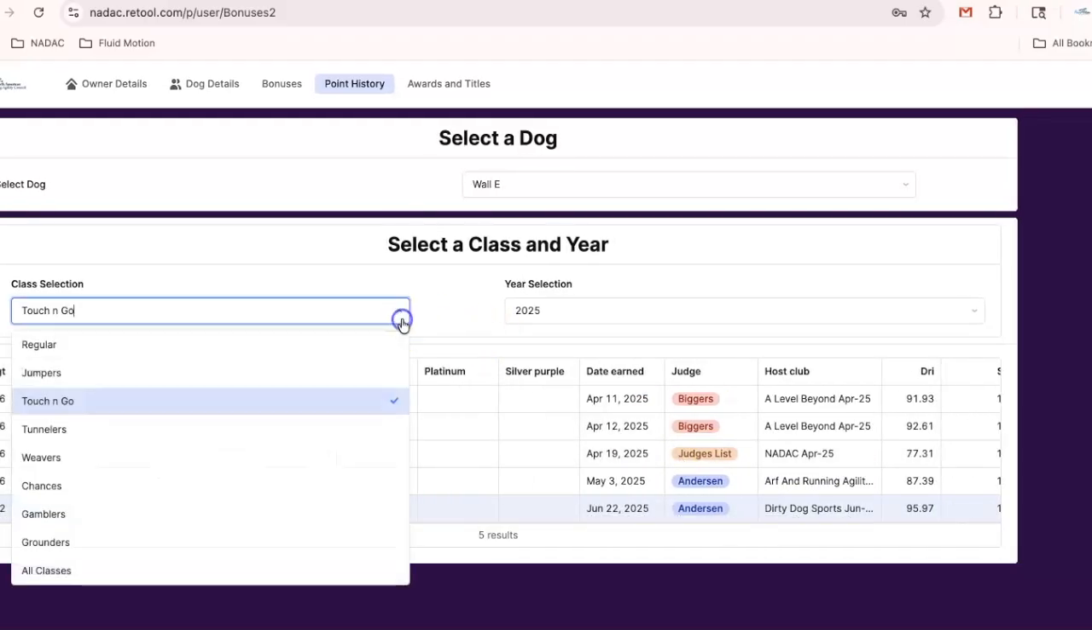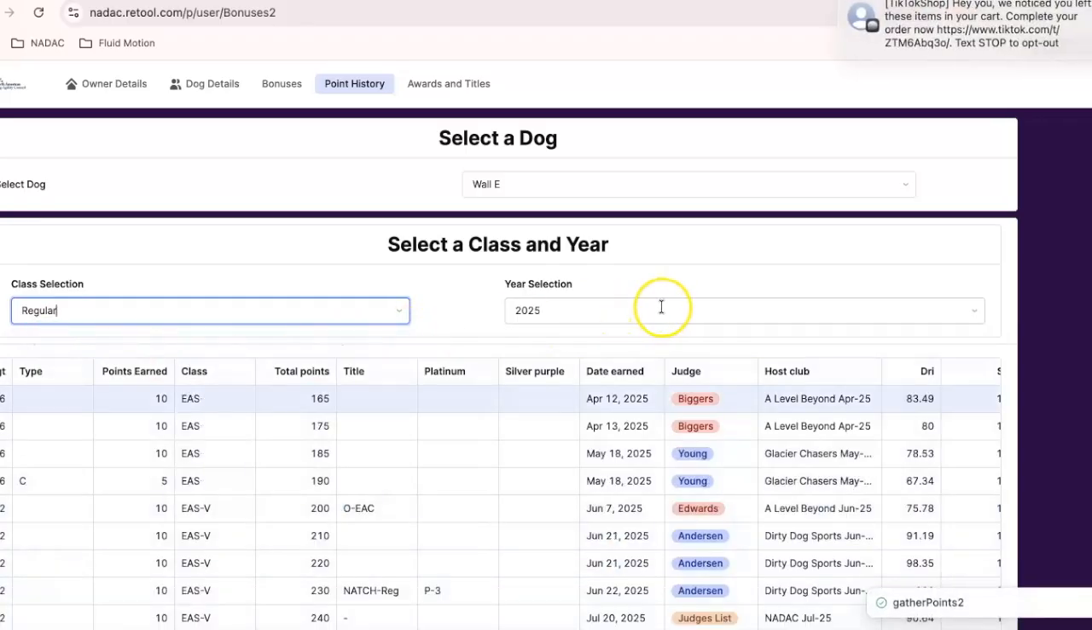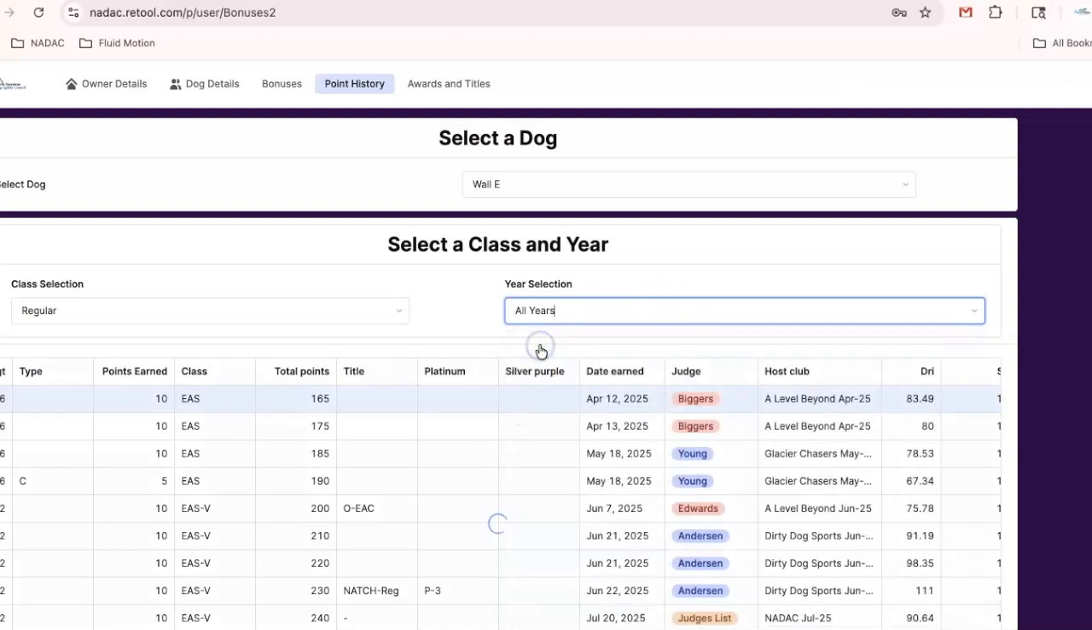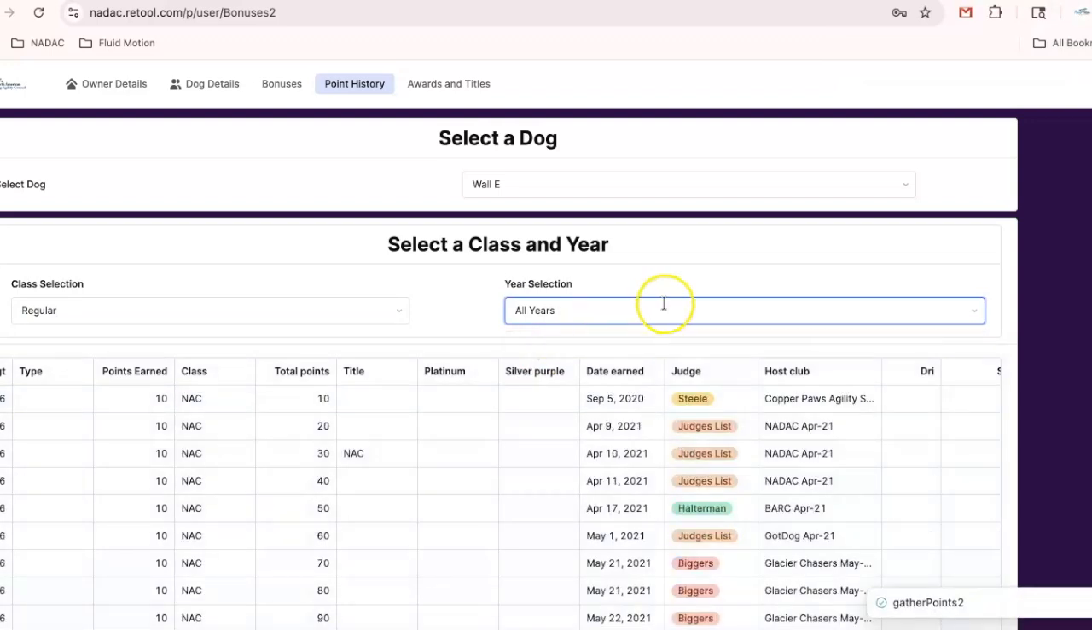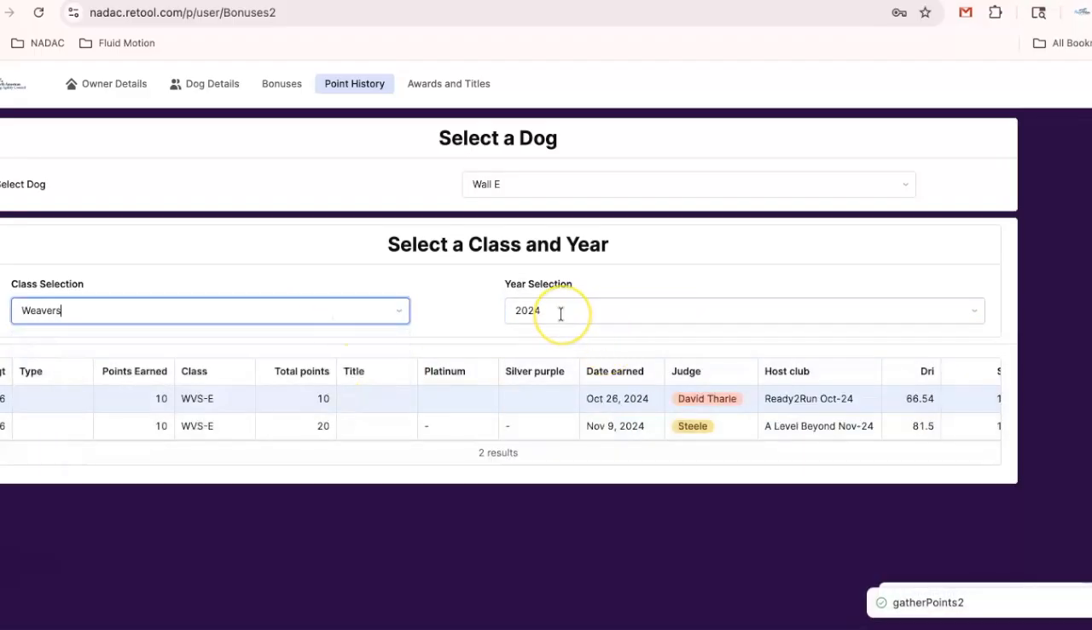And so then I can go back and let's say I want to look at regular. Now my year selection is still on 2025. So if I want to look at all years of his regular, you need to make sure and select those bars. If you have selected something and then you change your class, it's going to continue to hold that previous selection. So that's just something you want to look at.